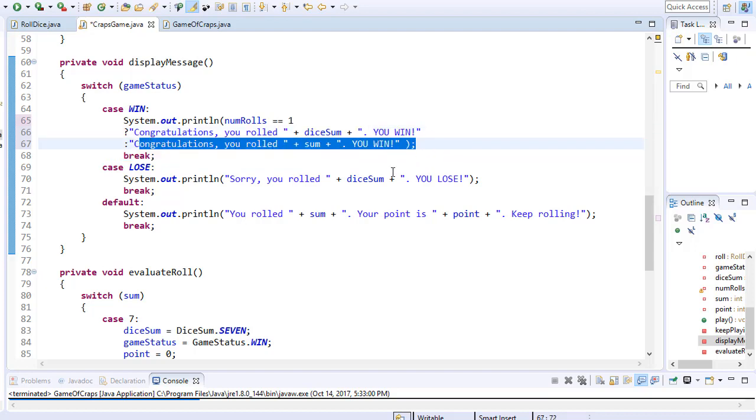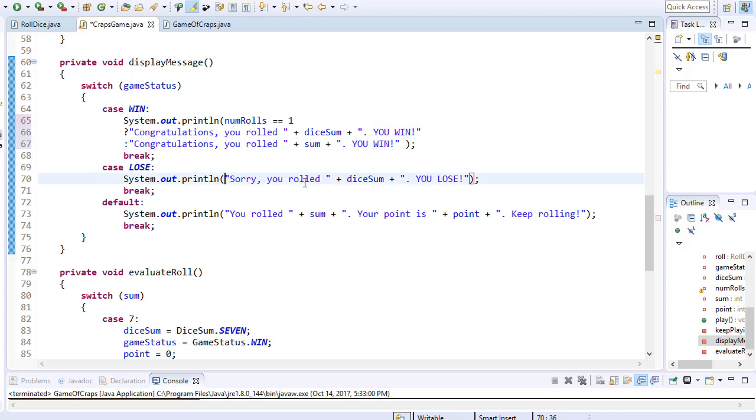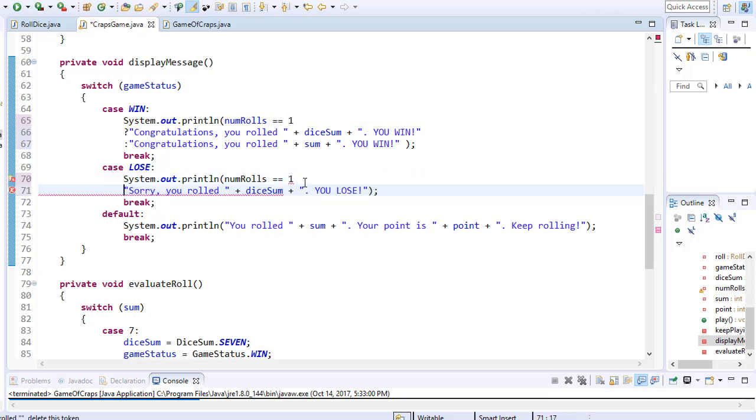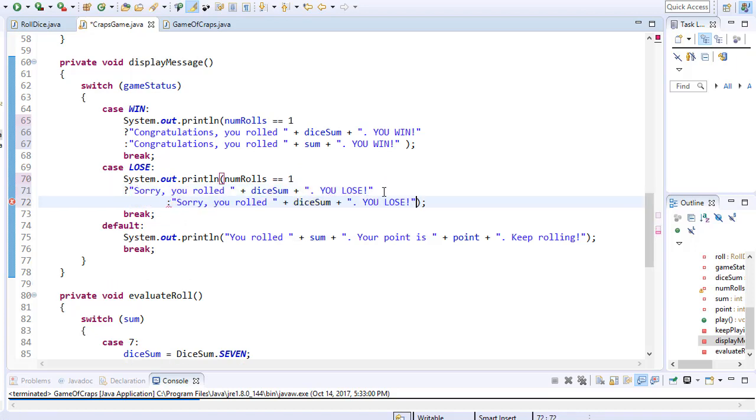And the same for the lose. If the number of rolls equals 1, then the syntax is a question mark, and that's if this is true, then display this message. Otherwise, which is the colon, display just the sum instead of the dice sum. And that's all there is to it. So let's run it again.